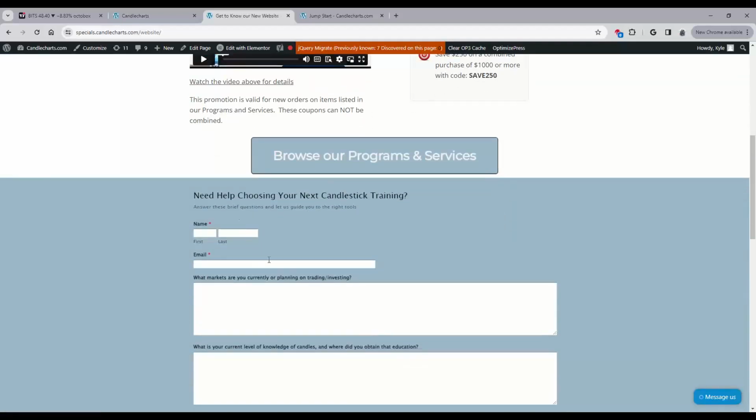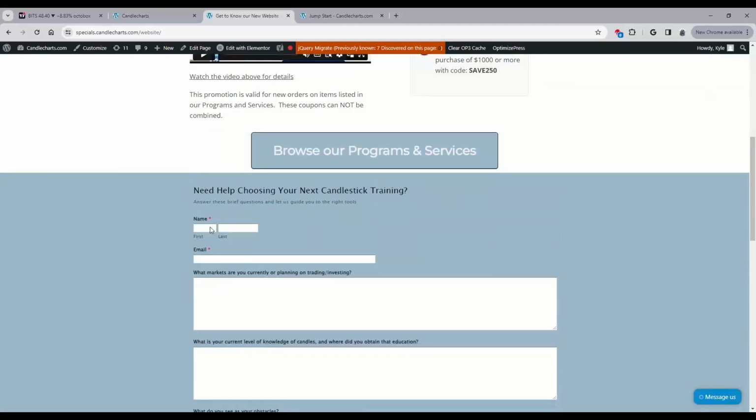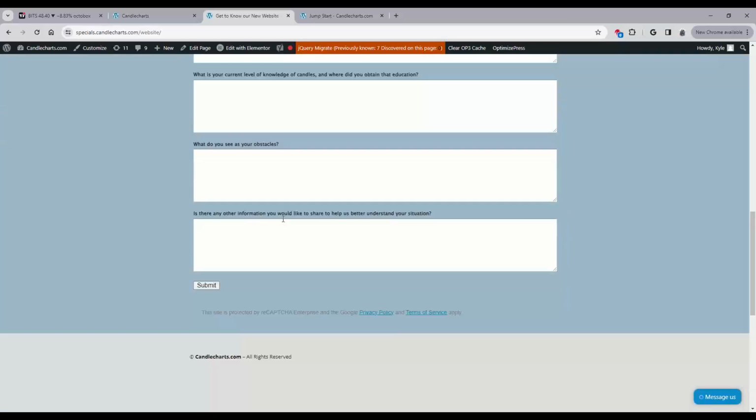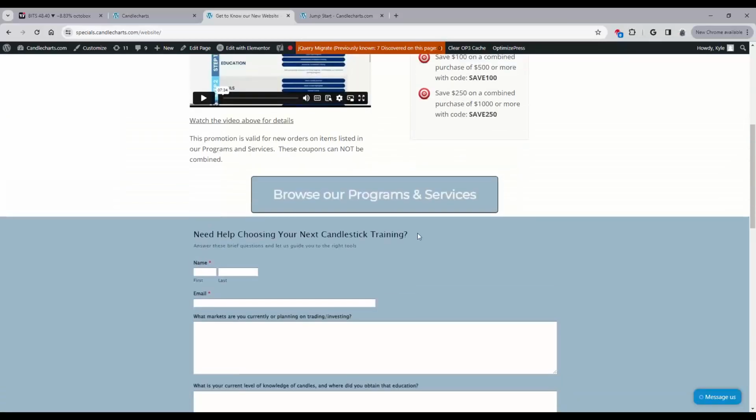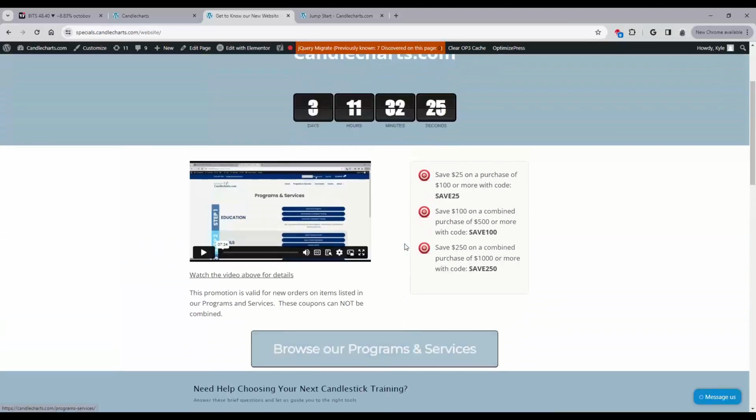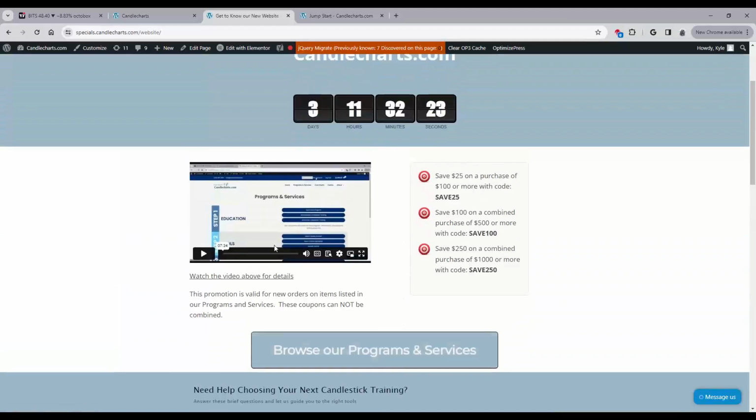We have a form that you can fill out. If you're not sure what the right next step is for you, you can put in your name, your email, and answer these quick questions. Hit submit. That will come to our team. They'll be happy to answer any questions and provide some recommendations for you as to what should be your next training program.